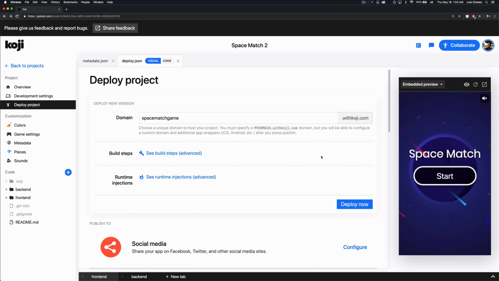Hello everyone, in this video I'm going to show you how to install one of your deployed Koji projects on your desktop so that you can use it offline. One of the advantages of developing your applications in Koji is that you are developing PWAs. Those are progressive web apps, and there are several key advantages to using progressive web apps.